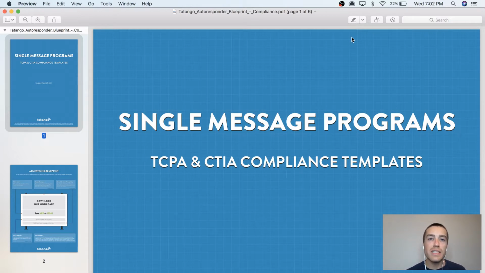A single message program or campaign would be when I text in, I get one message back, and essentially that's it. A great example of this is text to download a mobile app. So I'd text, let's say, app to the short code 12345, and then I would receive a message back with information on how to download the app, usually a link, and then I can go download the app. There are a bunch of requirements from the TCPA and the CTIA on what needs to be in these messages and what needs to be in the terms and conditions. So this is what this template is for.